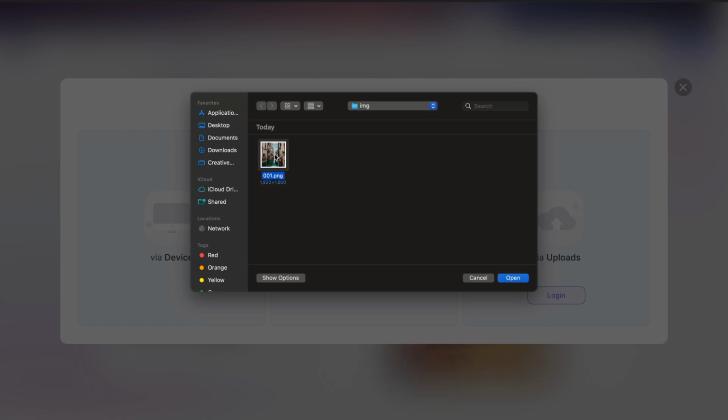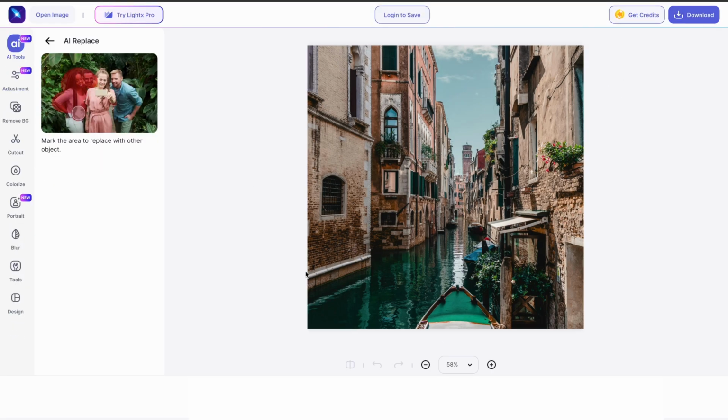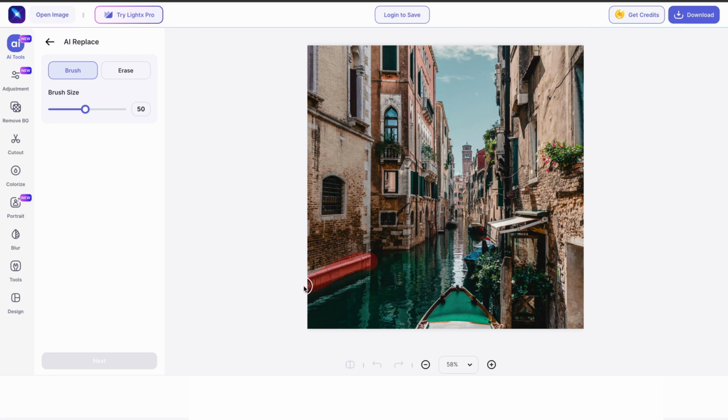Once uploaded, simply mark the object you want to replace. For precision, adjust your brush size. And use the eraser to prevent replacement of unwanted objects. So here, let's preserve the tree.